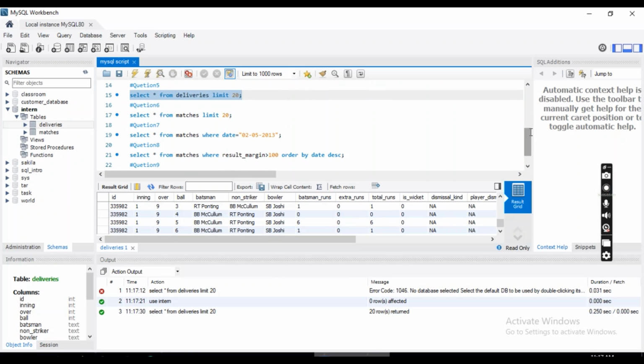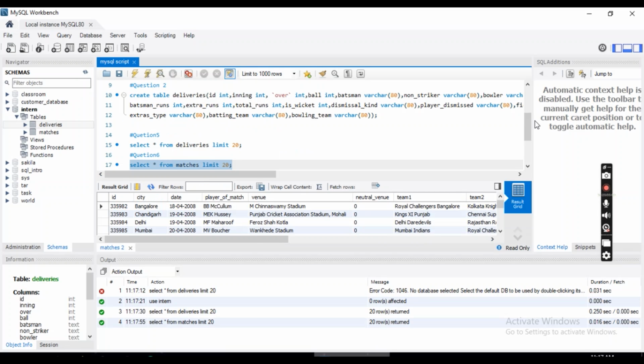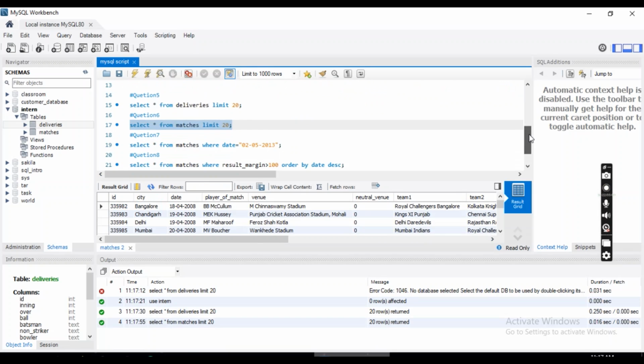Question number 6 goes like this. Take top 20 rows from table matches. So here is the query. Let's just run it. Here are the top 20 rows from table matches.